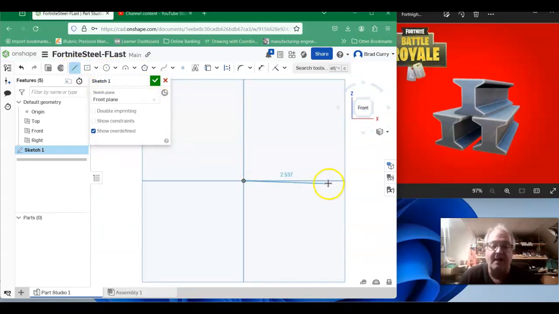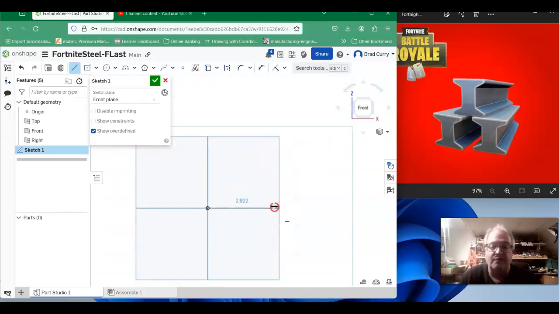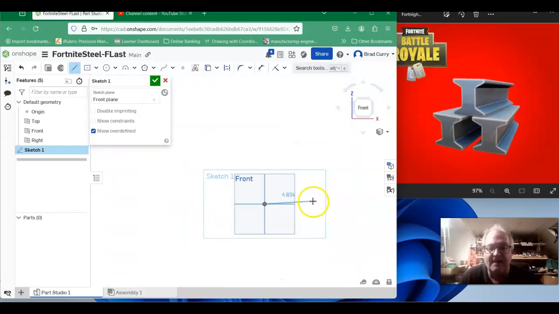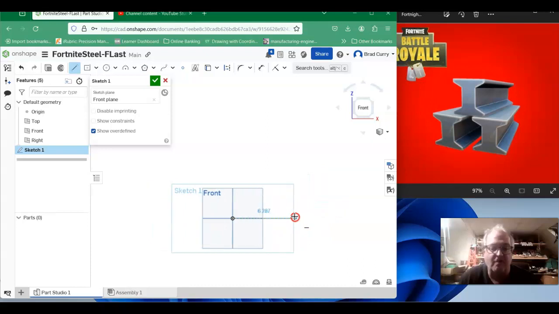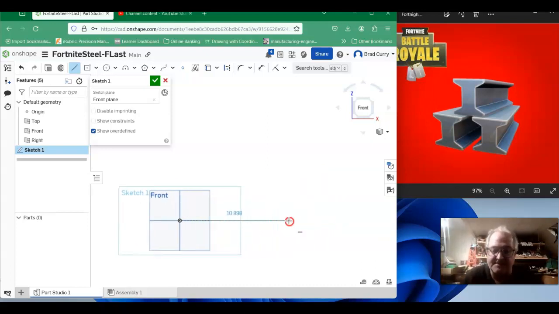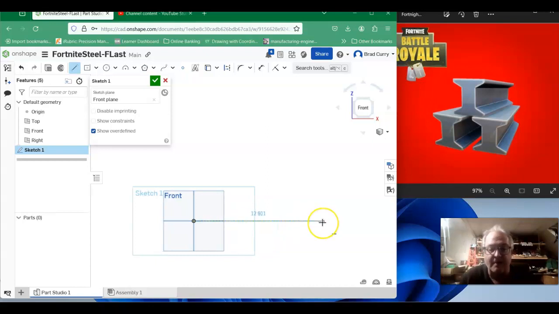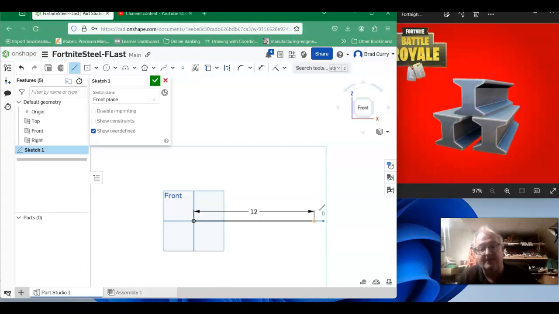So now, as I go through, I do want to pay a little bit of attention to some overall steel girders and sizes, just to keep some things in mind here. So I'm going to bring this and make sure that that is a horizontal line. So we're going to make that 12 inches. I'm going to go up an inch. Yeah, we'll go up an inch.